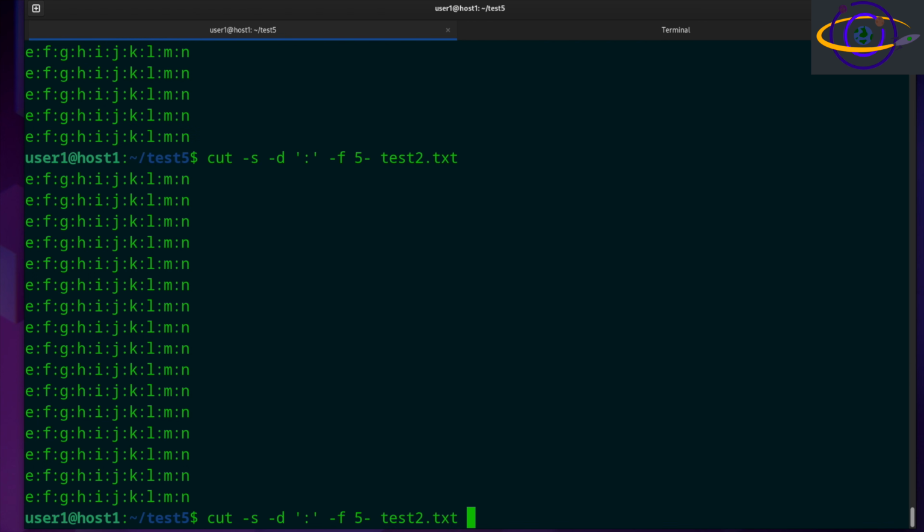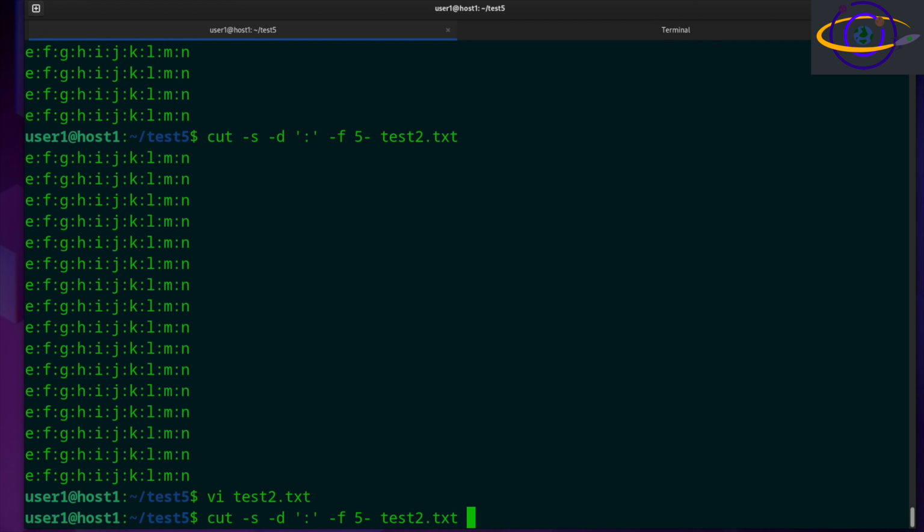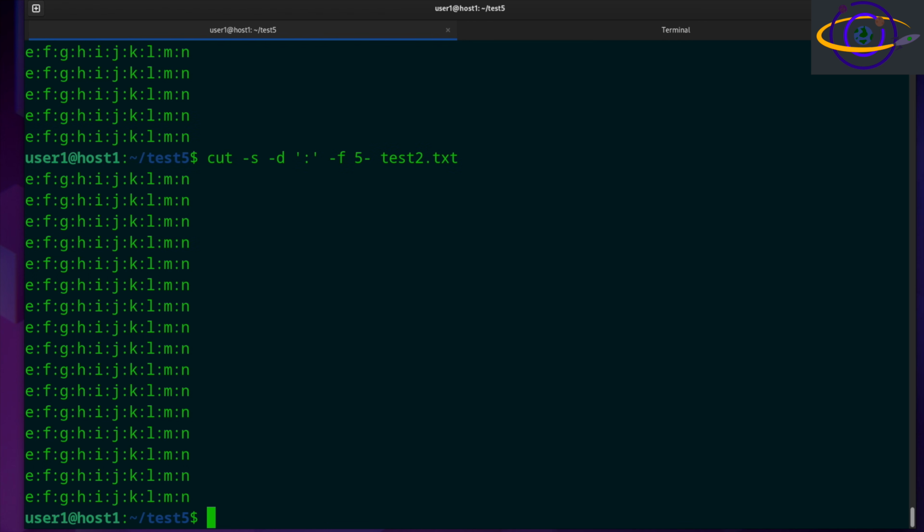No effect here, but let's try editing. And let's just add an extra line in here, just for fun. Now, let's see how that looks. Notice how we've selected basically 5 to the end, and it only takes those fields. But when we have something that's not delimited at all, it won't bother to select different fields. It just shows you the whole line. So that might be undesirable. So you can use a dash S, and that's going to remove any undelimited lines.